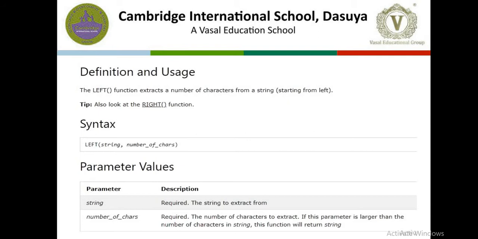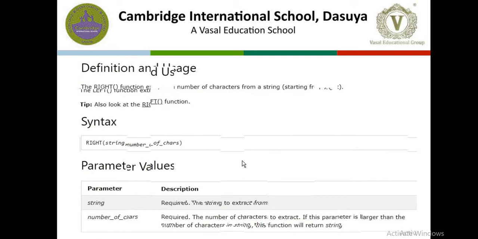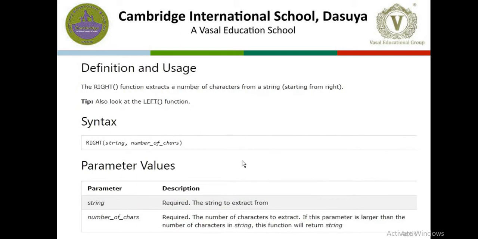The left function extracts a number of characters from a string from the left hand side. So left and right are just opposite to each other. Very simple functions, and we have already seen their demonstration. Now moving to the next function, which is right. Already we are done with it. It takes the value starting from the right side. Clear? How many characters? From the right side the counting starts.